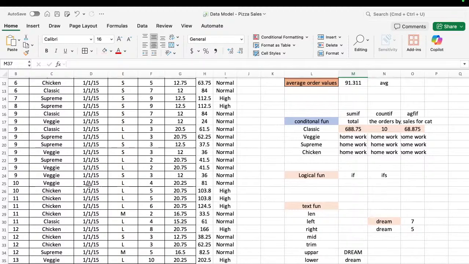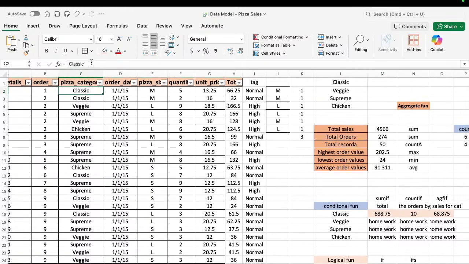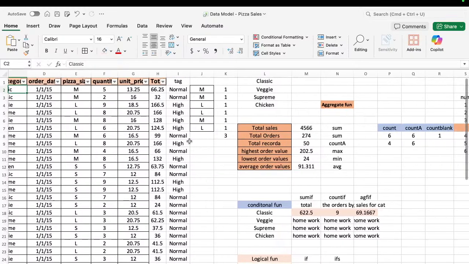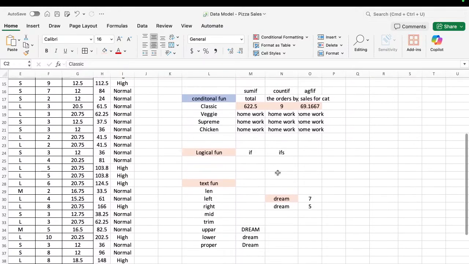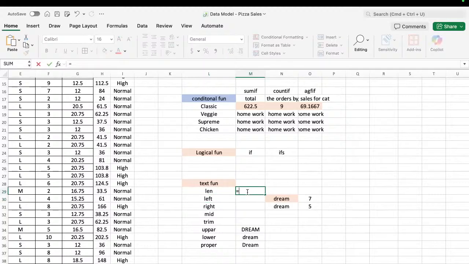Suppose if we have any extra spaces here in a column or anything else, we just use the trim function and it will remove those extra spaces from the data. So for cleaning purposes we use text functions. And we use the length function to find out the length of the data, as we have seen earlier.